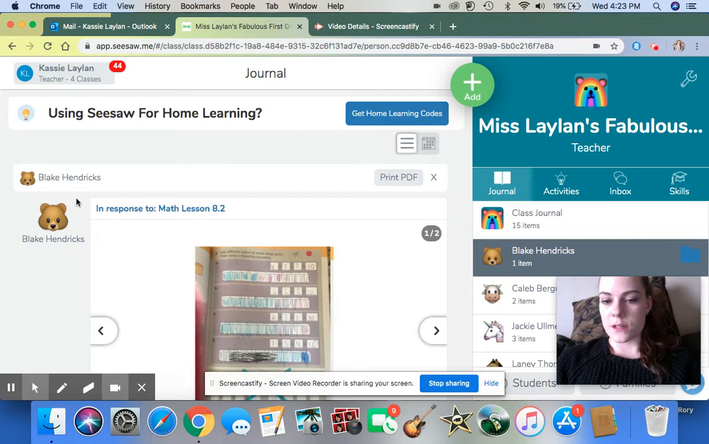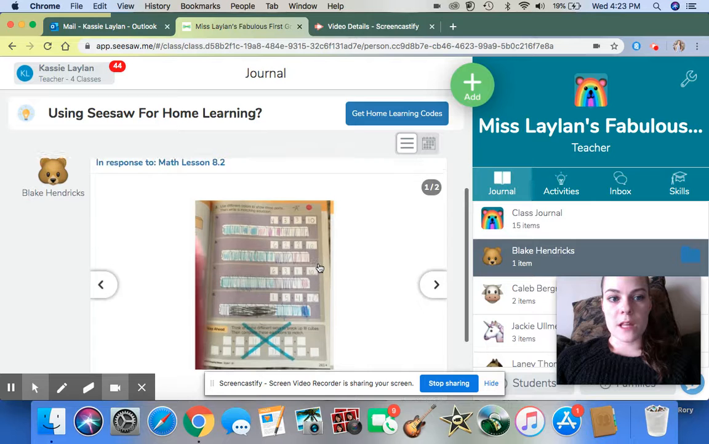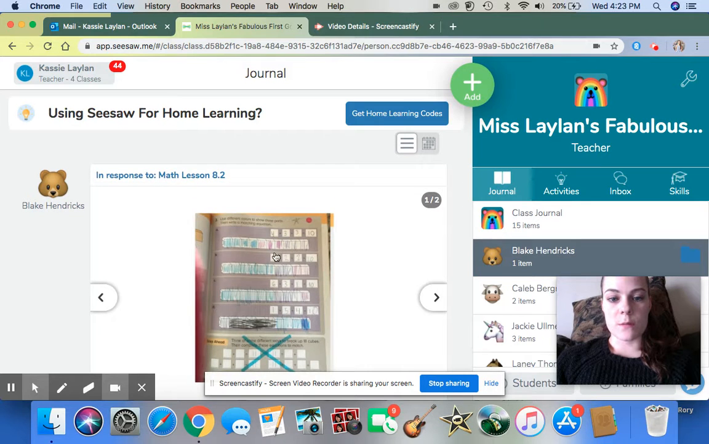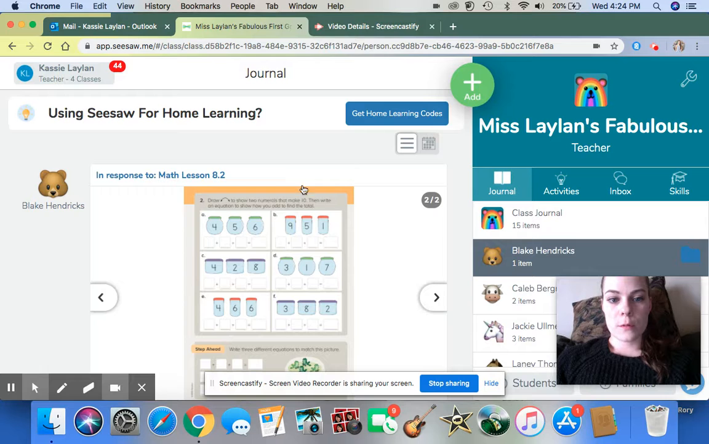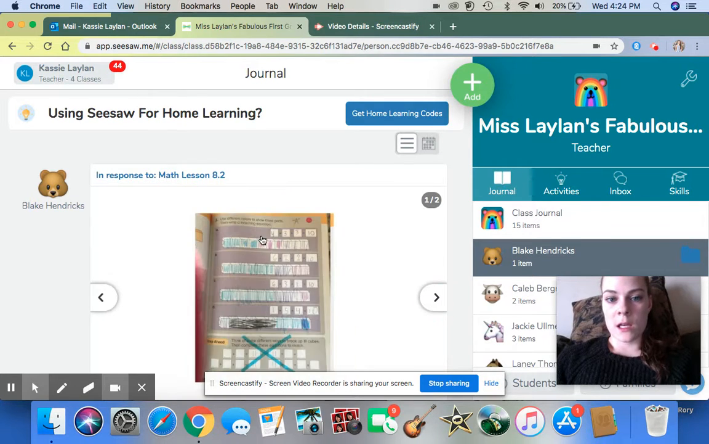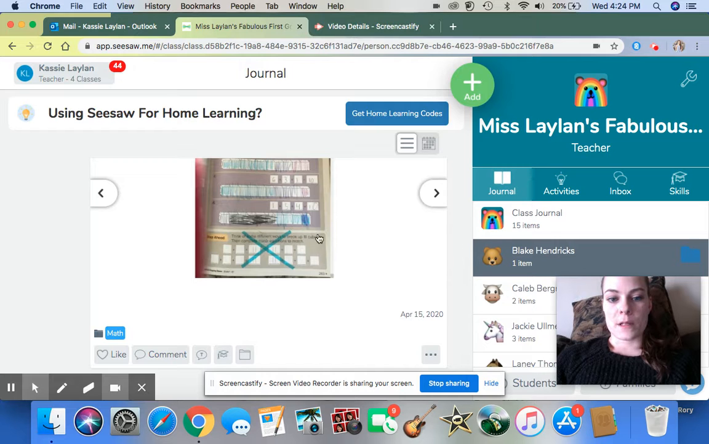So here it is under Blake's little teddy bear name right here. We've got lesson 8.2, and then it shows me that Blake posted his picture for math, and then I, as the teacher, will scroll through. Oh, he didn't post a picture here, and then I will remind him to make sure he does that. But that is what I am seeing on my screen as a response.